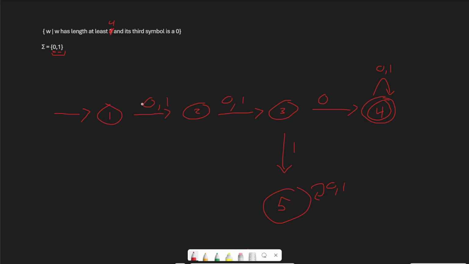So state 1 has a 0 arrow and a 1 arrow coming out of it. State 2 also has a 0 and a 1. State 3, 0, 1. State 4, 0, 1. And state 5, 0, 1. That's perfect. So this looks like our final DFA.